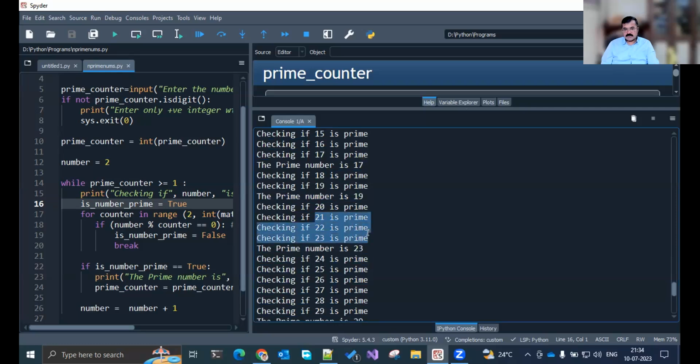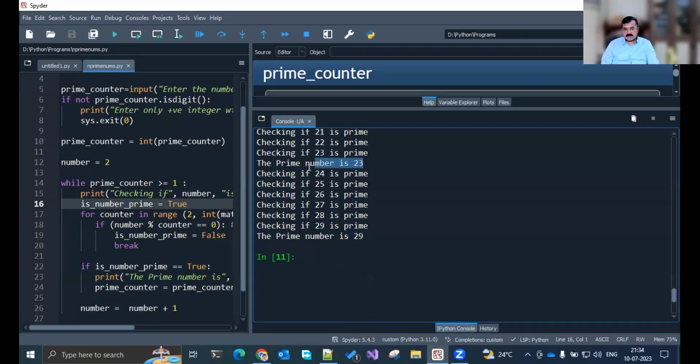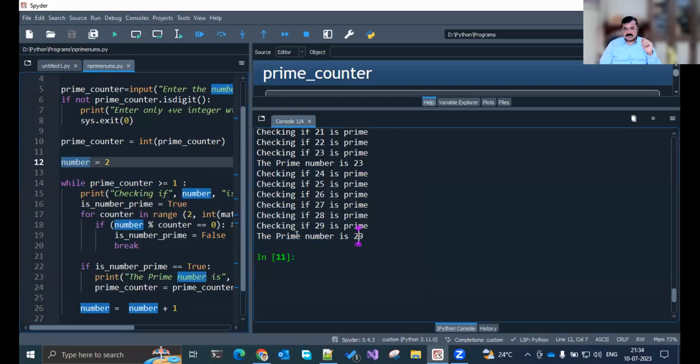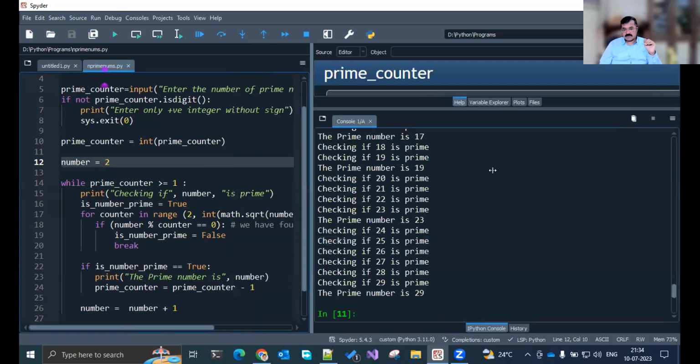Then 20 to 22 checked, none is prime, but we are checking every number. Then 23 is found to be prime. Then 24, 25, 26, 27, 28 checked, none of them was prime. 29 was found to be prime. That means to get the first 10 prime numbers, we have to check for 30 numbers, at least 29 numbers. Why am I saying 29? Because if we start from 2 and check 29 numbers, then we get the first 10 prime numbers. So this is how you could have solved this particular example.